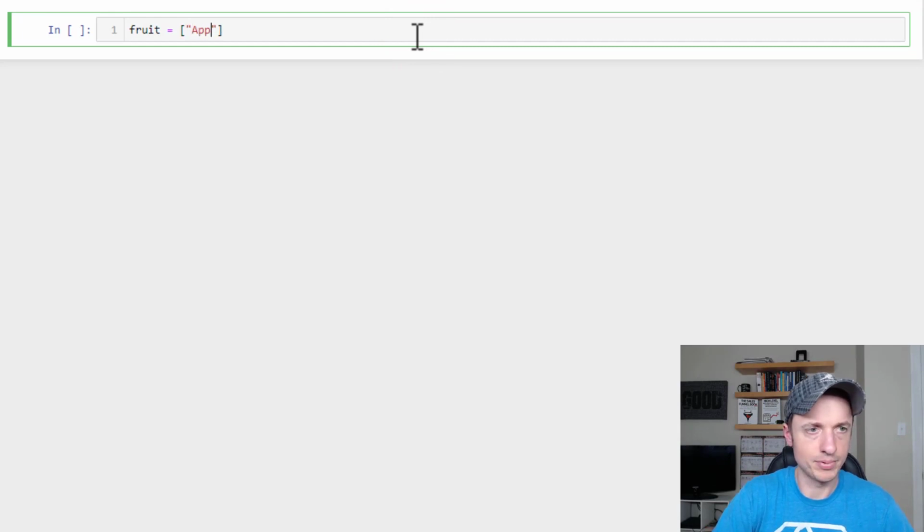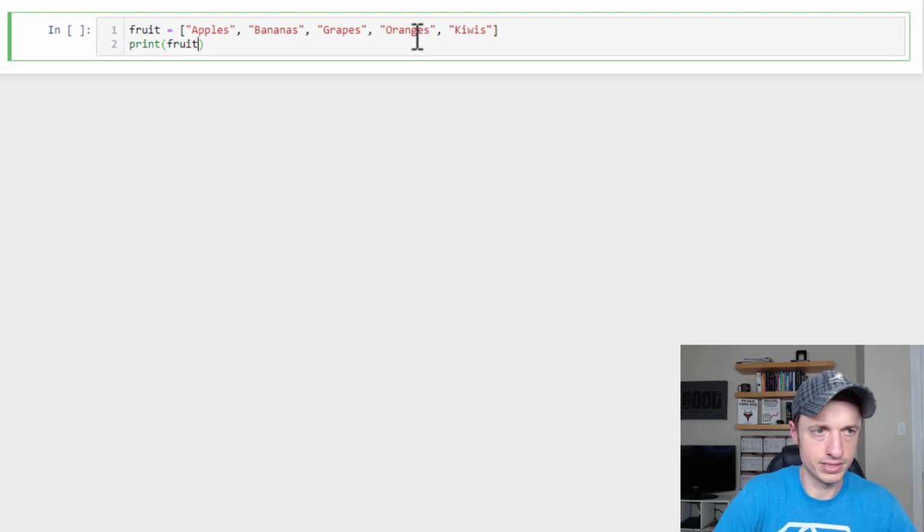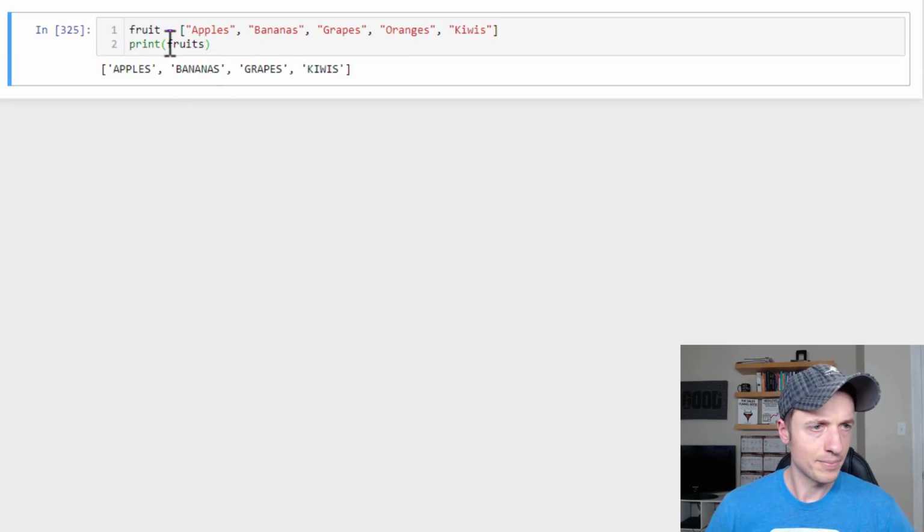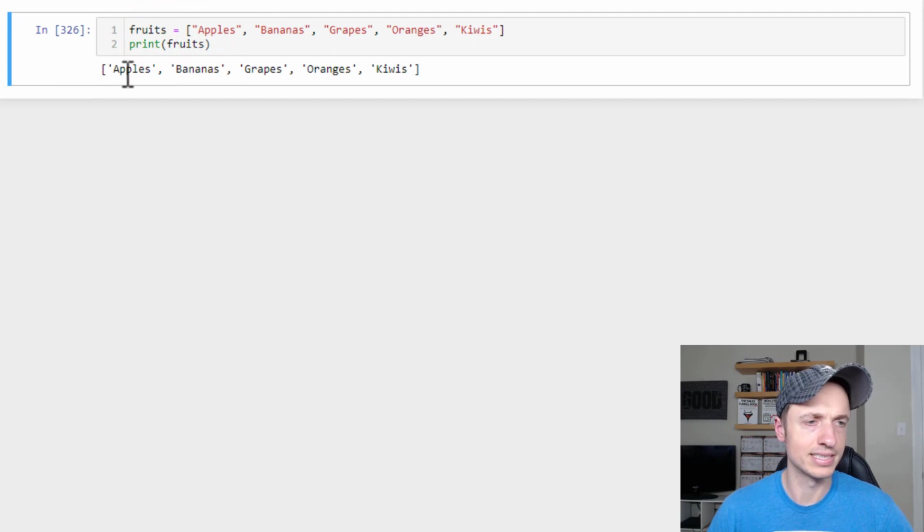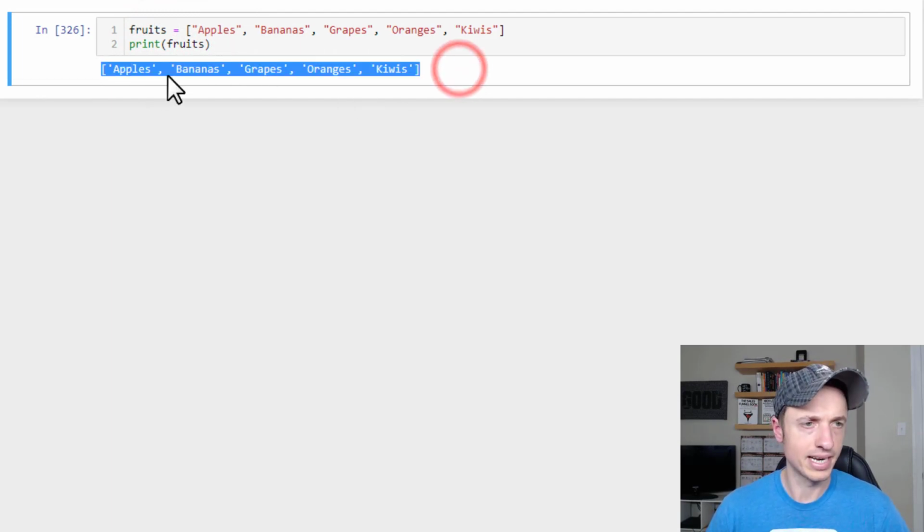We got apples. I cannot spell apples. I always type applies. Bananas, grapes, oranges, and let's just go with kiwis. All right, if we print fruits. All right, so something funky happened here, and that's because I have fruit here and fruits here, and I've saved fruits before, so let me do that. Okay, there we go. So now we have our list, and it printed out apples, bananas, grapes, oranges, kiwis, and it's printed out as a list.